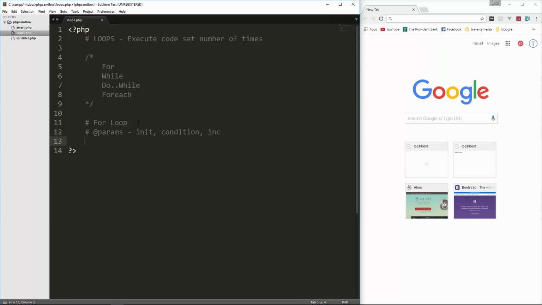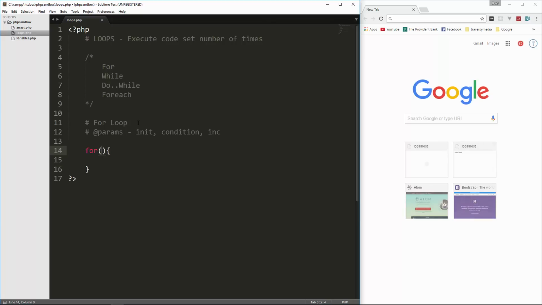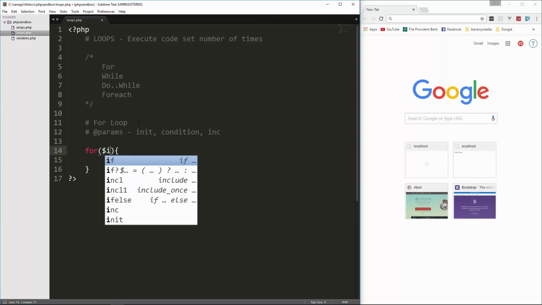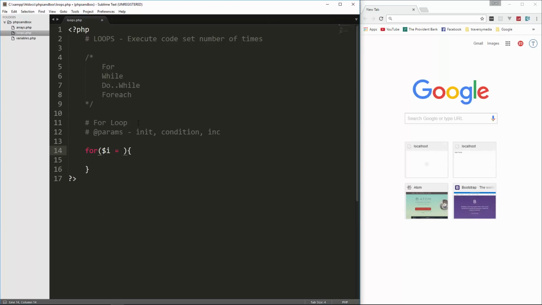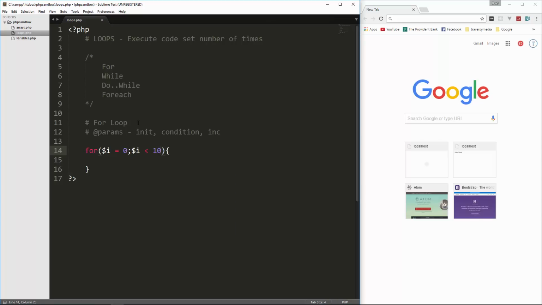So let's do for. The initializer, we're just going to create a variable, usually called I, that's the common practice, and we'll set that to 0 initially, and each parameter is separated by a semicolon. Next is the condition, so we'll say as long as I is less than 10.